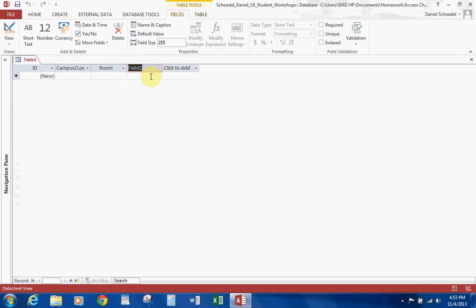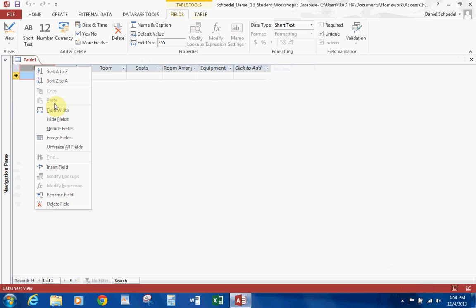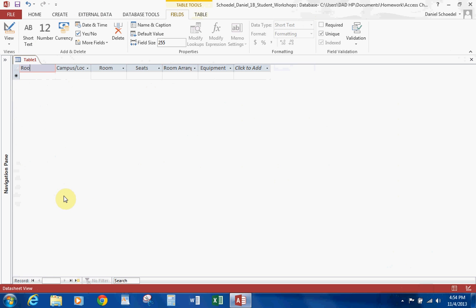And then the seats, and then we're going to change this one to room arrangement, and then we're going to change the last one to equipment. We're going to go to this one here. We're going to change this to short text and rename this one room ID. So we've created our fields like we did in the first lesson.